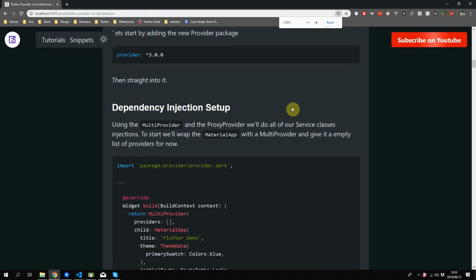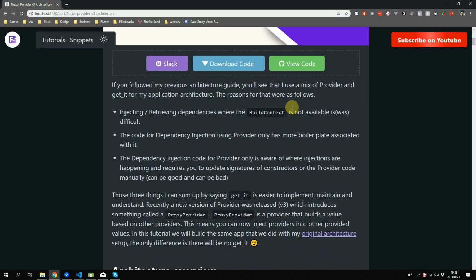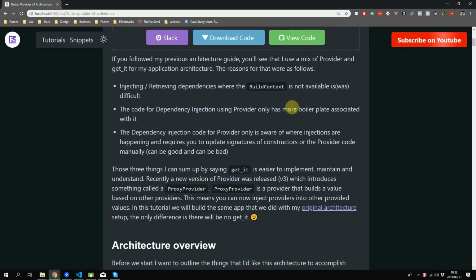If you followed my previous architecture guide, you'll see that I use a mixture of Provider and GetIt for my application architecture. There's three main reasons for that. The first is injecting or retrieving dependencies where the build context is not available was difficult. The second one is that the code for dependency injection using Provider only has more boilerplate associated with it. The third one can be considered good or bad depending on your coding principles.